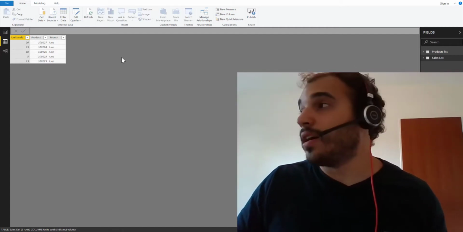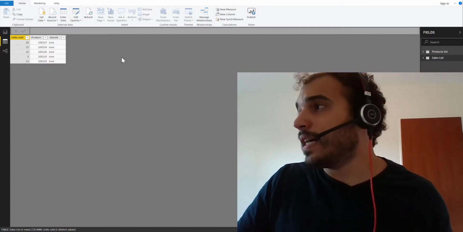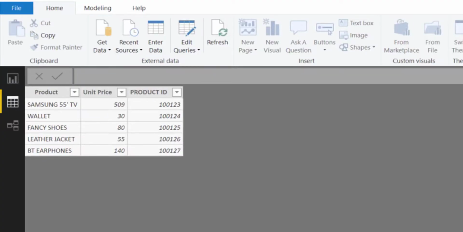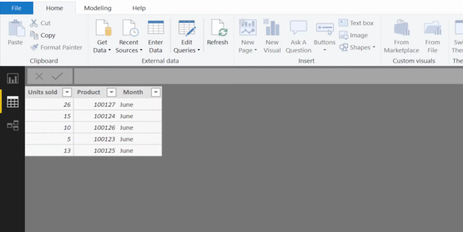So let's do this. I'm in Power BI, and in this example, I have two tables. The first one is the products list. So I have 5 different products. I have the unit price, and I have the product ID. In the second table, it's the sales list. And in the sales list, I have the units sold, the product ID, which is called product in this table, and the month of the sale.